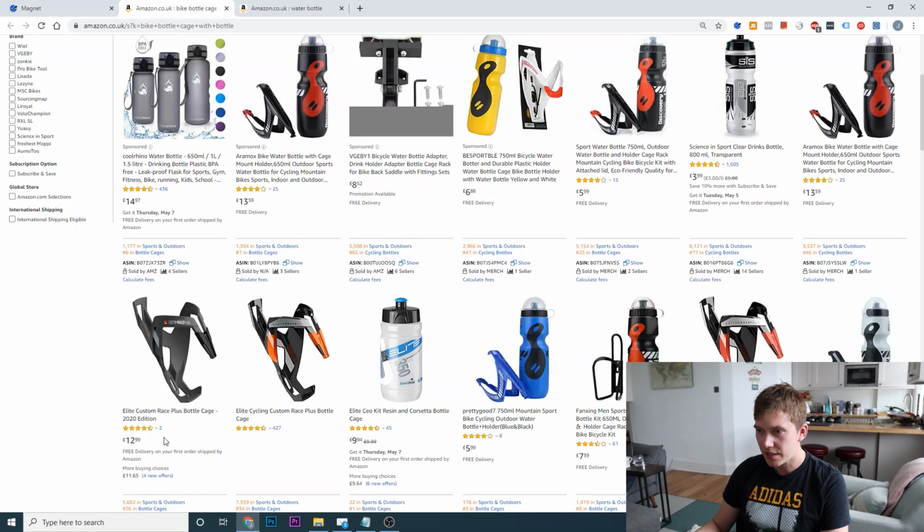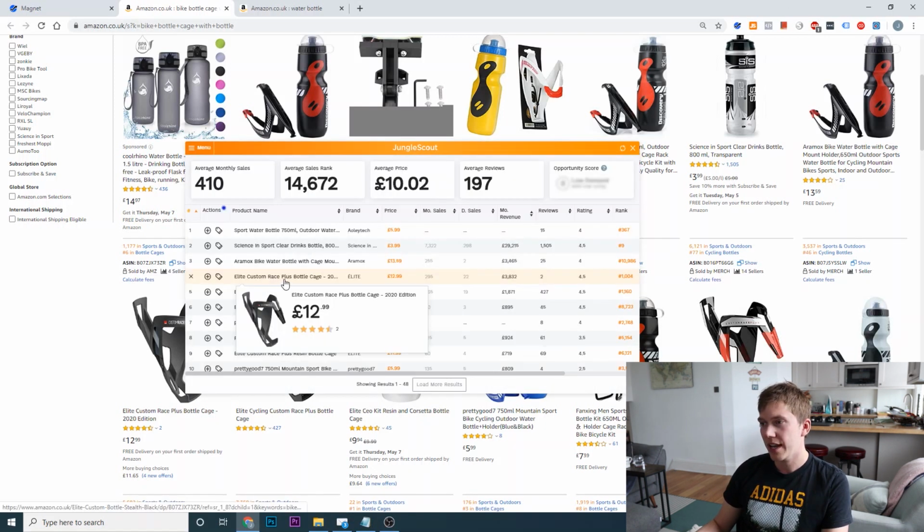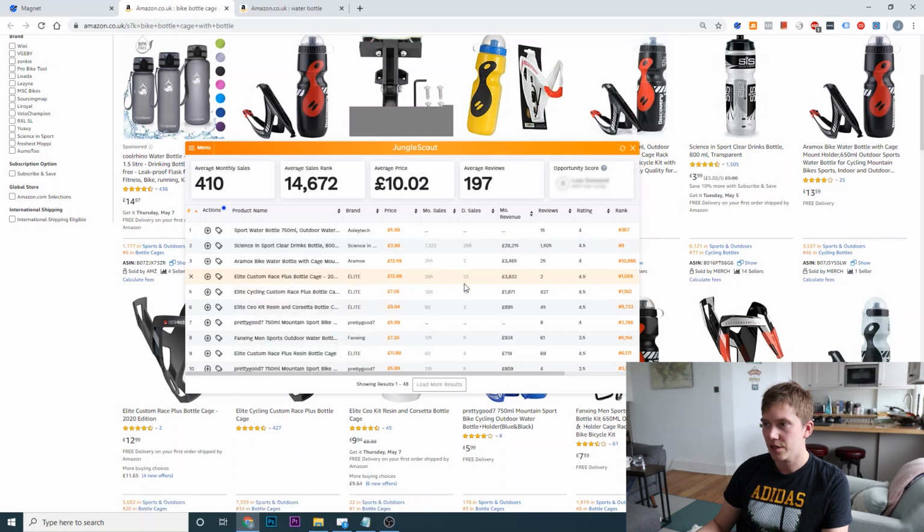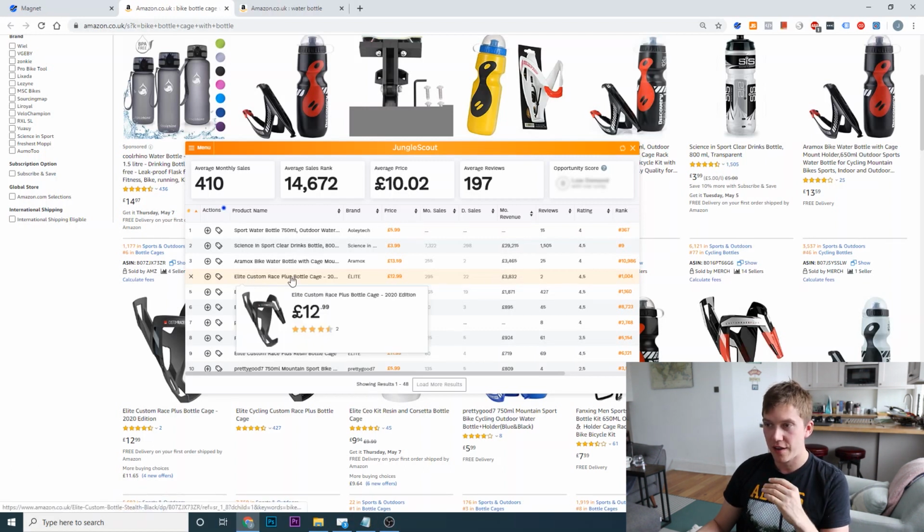Okay, so we've got somebody here selling bottle cages on their own. Let's just have a look at the actual sales themselves. This bottle cage is selling 22 units a day. They're doing £4,000 worth of revenue a month. So I would estimate they're making between, say, £800 and £1,000 profit per month. And that's just off a bottle cage.